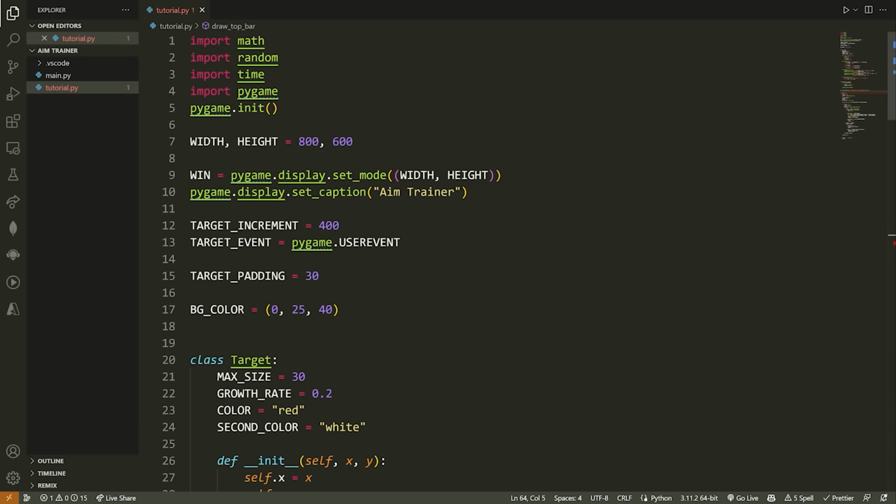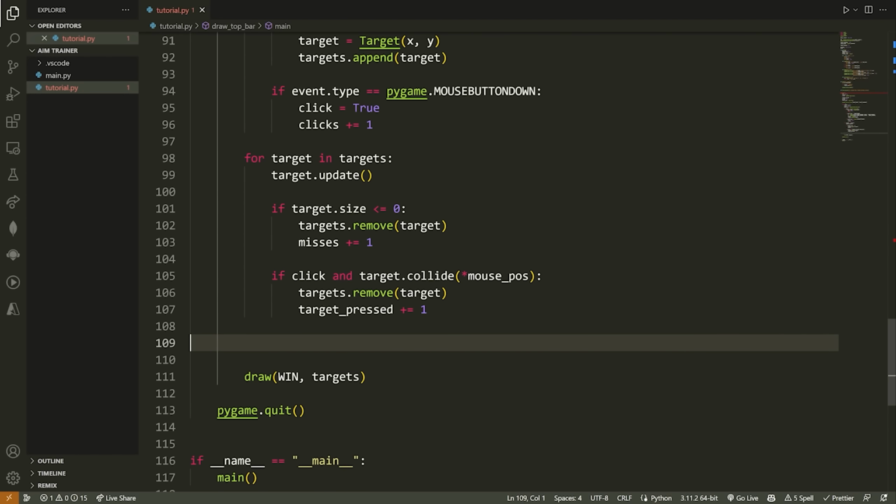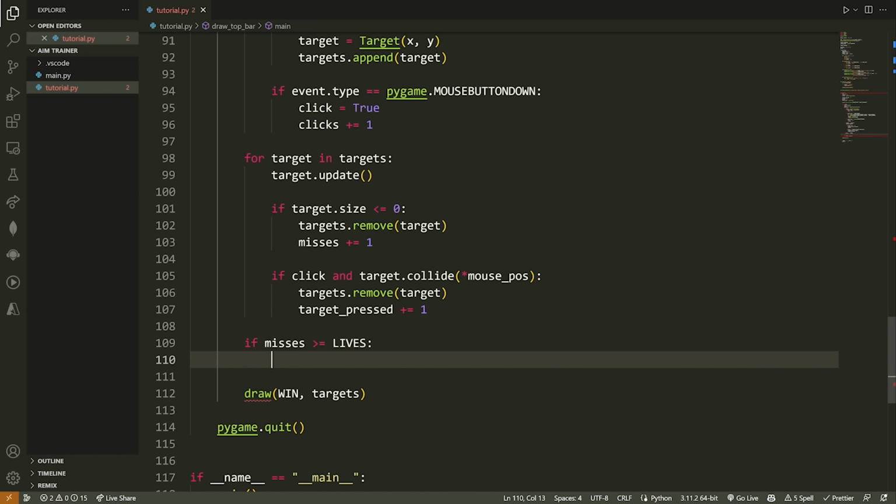So let's actually define that up here. Let's go ahead and say lives is equal to, and let's set our lives equal to 3. We can then just quickly write some code down here. We can say if the misses is greater than or equal to the lives, then what we will do is we'll just say pass, but really this is where we need to end the game, okay?